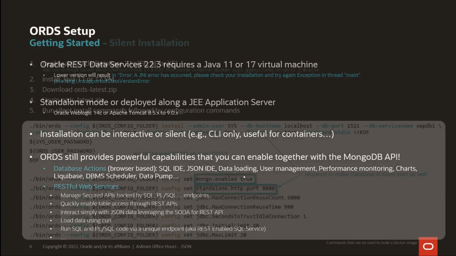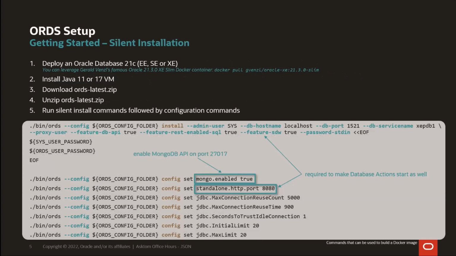Here are the very basic commands that I used. After, of course, deploying a 21c database, here I chose the XE Slim Docker image, which is really small, between 2.5 and 4+ gigabytes. Gerald Venzl did a very great job building this very small container.